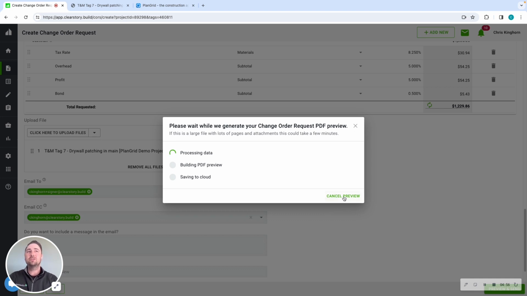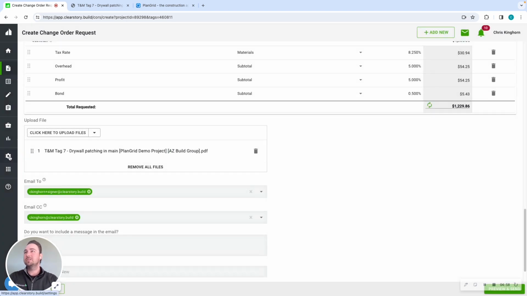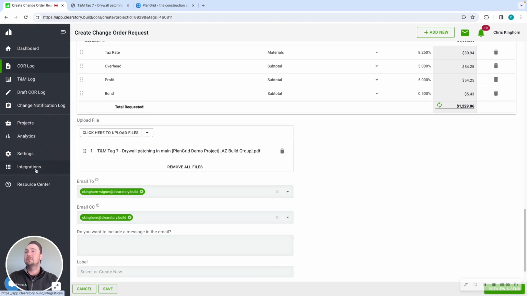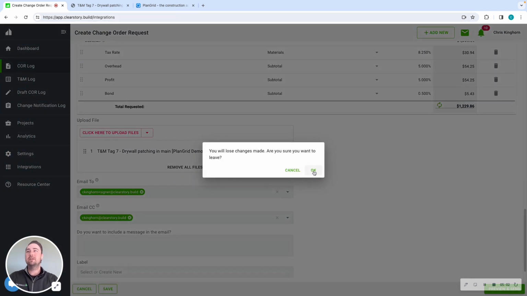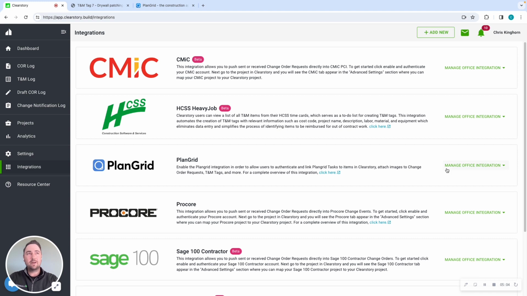Now let's talk about the integration setup itself. The integration setup is extremely easy. Under our integrations tab here, you have the ability to find PlanGrid. And through a few clicks, you can enable the integration by using your Autodesk credentials.